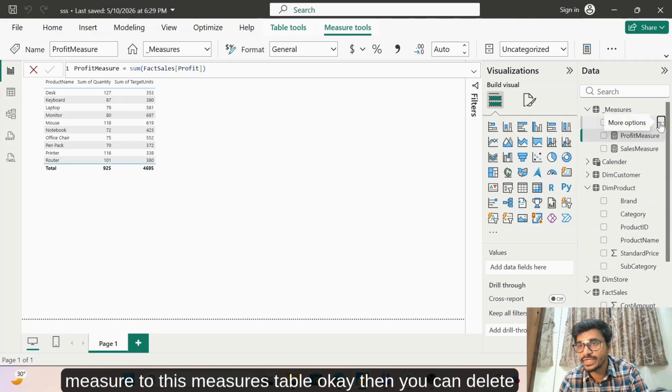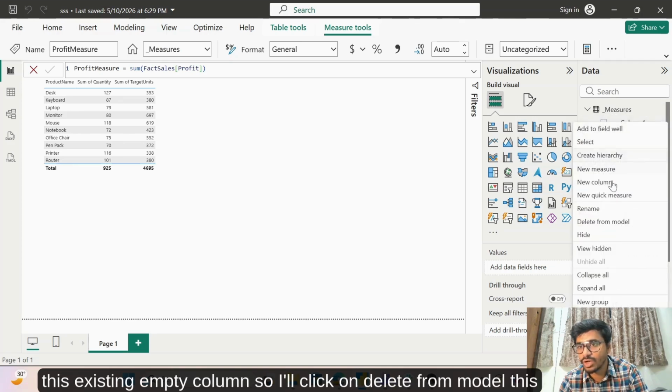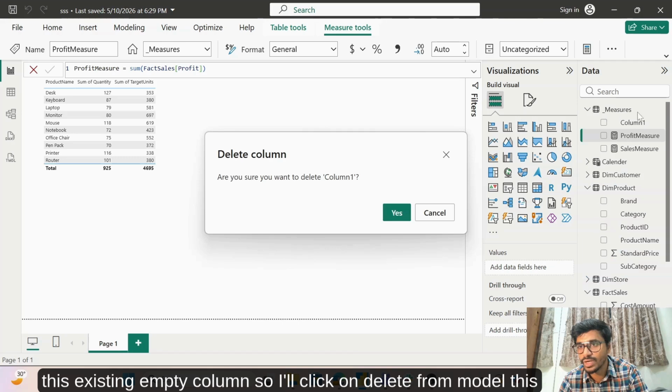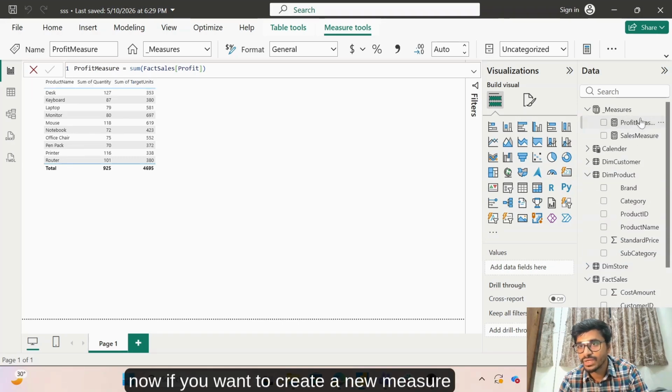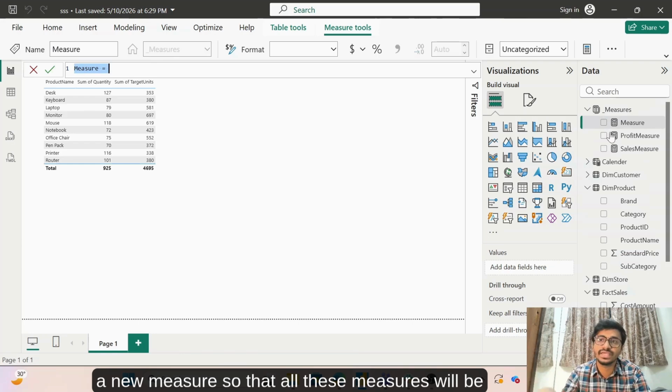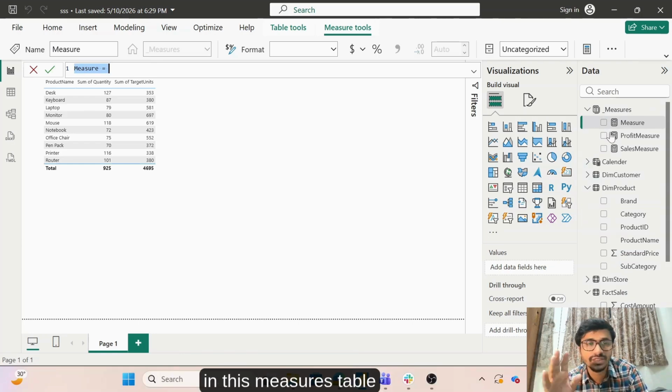Okay, then you can delete this existing empty column. So I'll click on delete from model. This will create this column 1. Okay, now if you want to create a new measure, just click on this and create a new measure so that all these measures will be in this measures table.